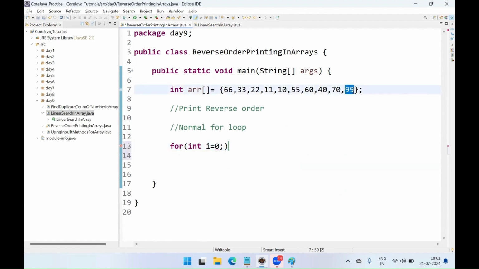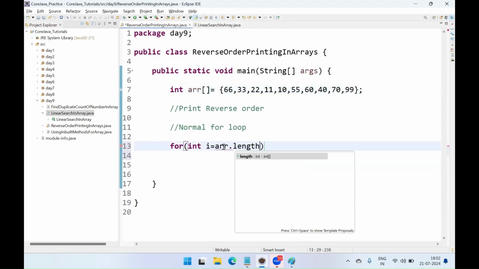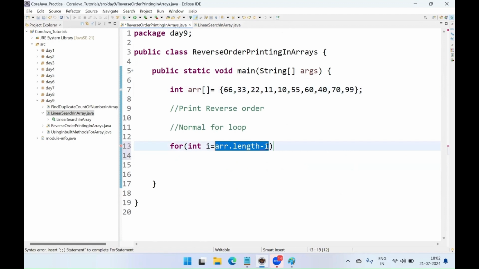So what is the last index of this array? The last index is arr.length - 1, because arrays start with 0. This is an important thing. If you don't give -1 here, it will throw an array index out of bound exception. So if you want to avoid this exception, you have to give -1 here. This is very important. And i greater than or equal to 0.